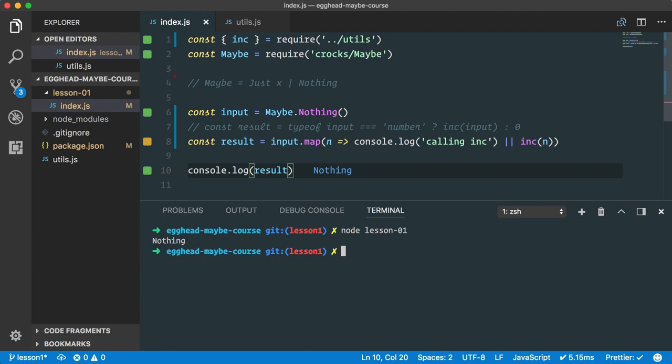mapping over that function. So if we have a Just with our value, it's going to invoke that function that we passed to map. And if we have a Nothing, it's not going to invoke the function. This means all we have to do is properly wrap our value based on whether it's a valid argument for our function or not, and we'll be safe from unexpected results.